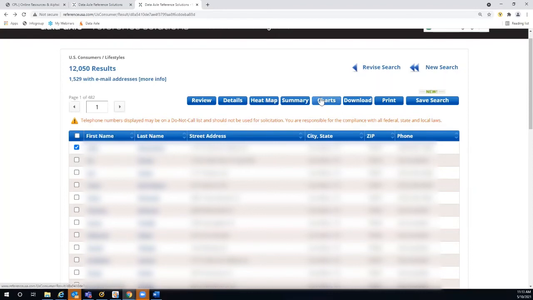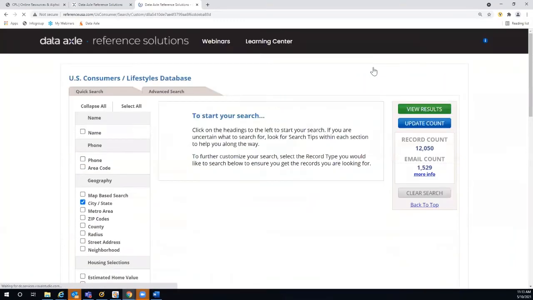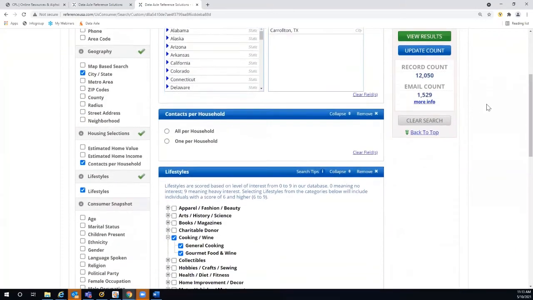I can chart this information if I wanted to. I could put that on the heat map. Again, just depends on what I need to be able to do. I'm going to revise this search slightly.